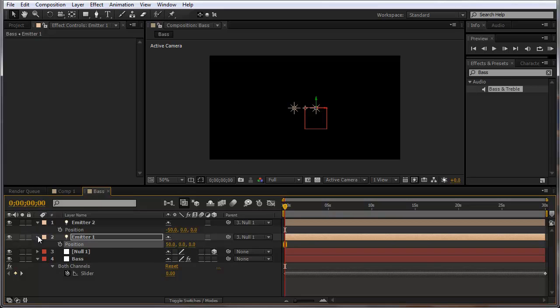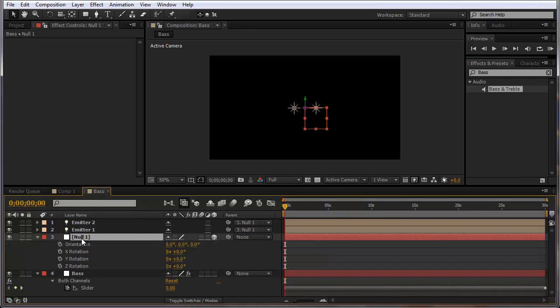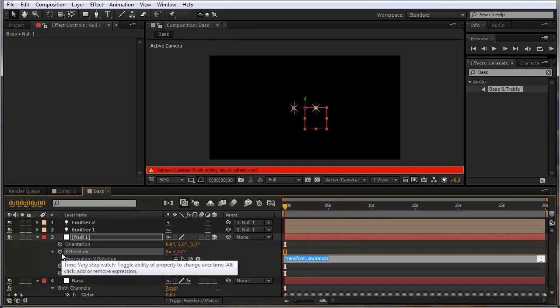Now let's make this null move. Select the null, press R. In the X rotation, alt click on the stopwatch so we can write an expression, and type wiggle(2,250). This means 2 times a second, vary the value of the X rotation by a factor of 250, 250 being the maximum.